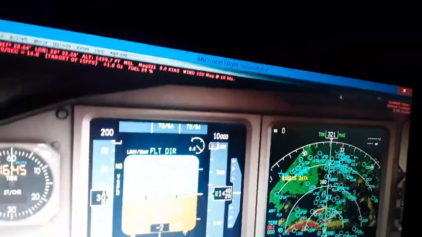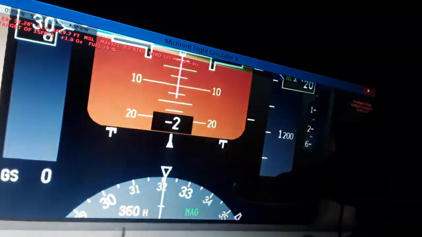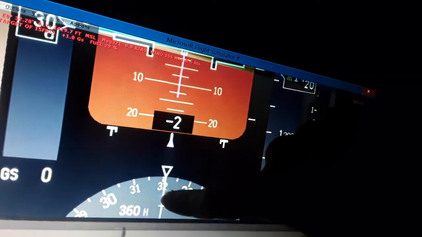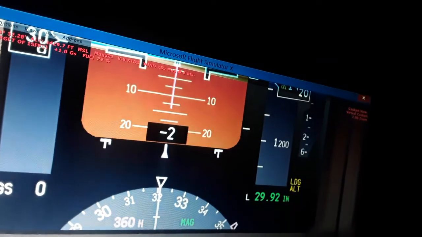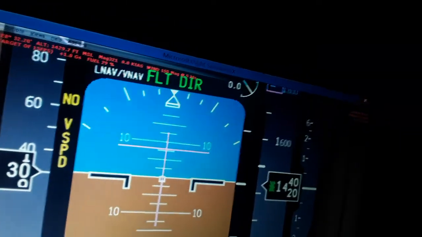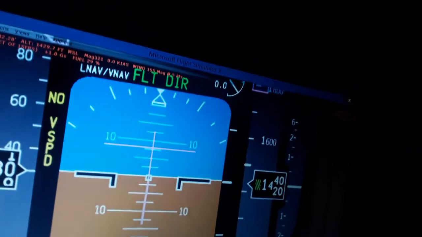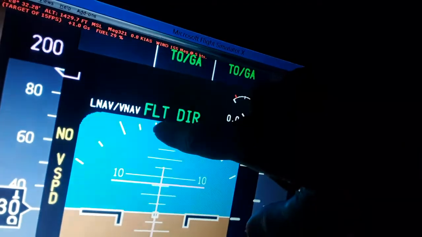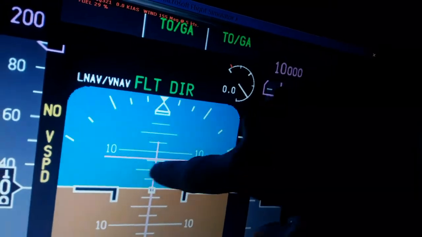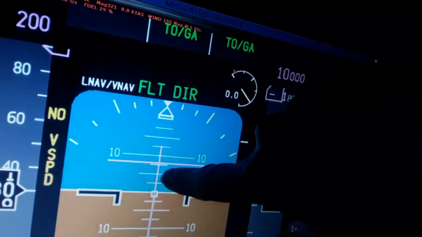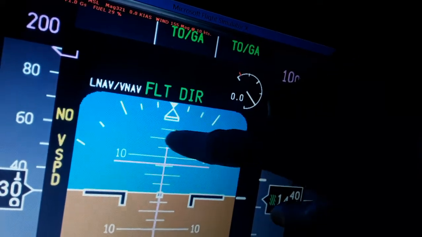So you can see here we have the magnetic or true heading, the magnetic compass, and the heading select. We have the radio altitude. We have the flight director crossbars here. The altitude is 2 feet above the ground level. You can see the flight director, the pitch ladder in degrees. Each tick represents 2.5 degrees, 2.5, 5, 7.5, 10 degrees right here, 12.5, 15.